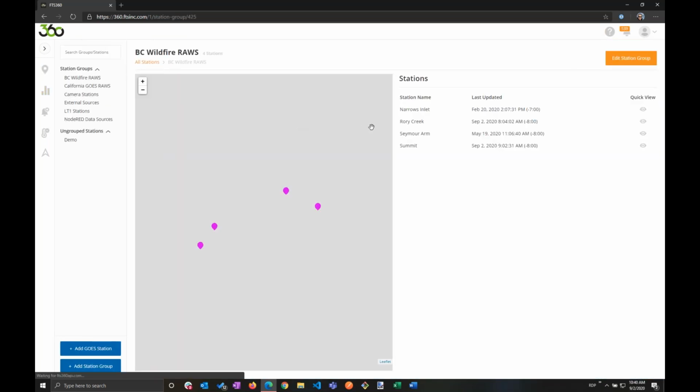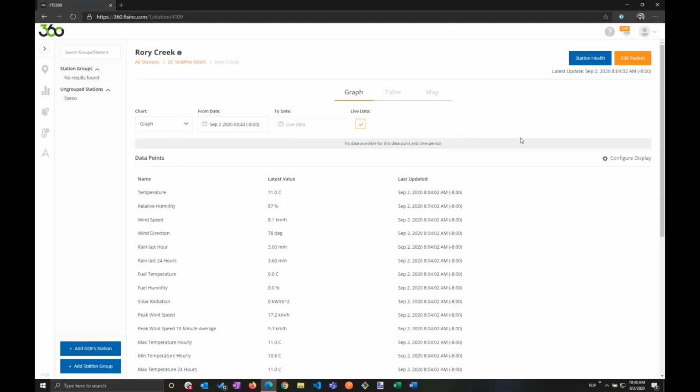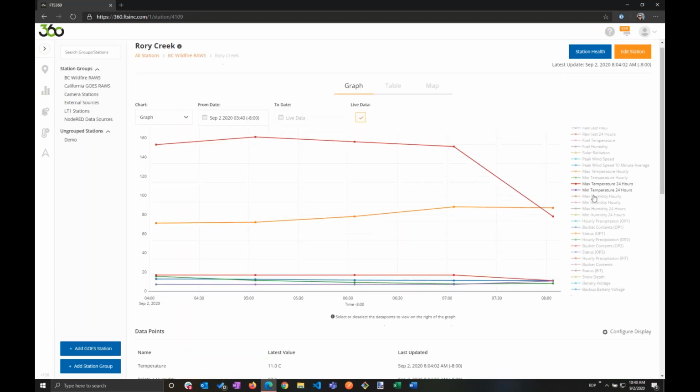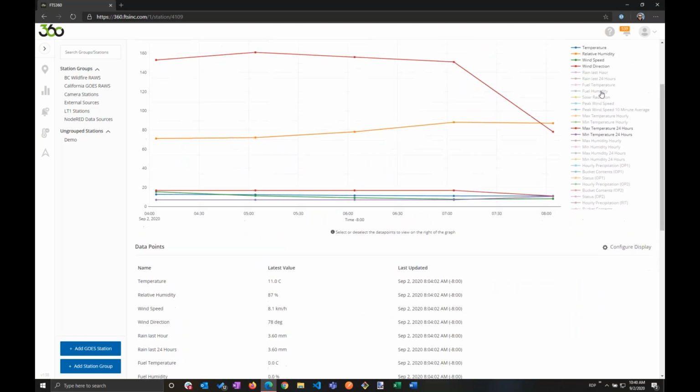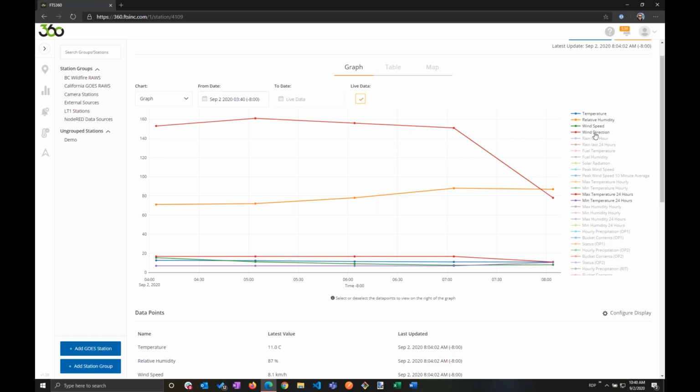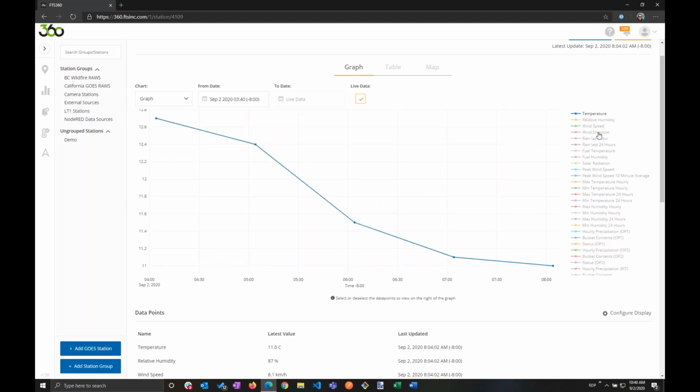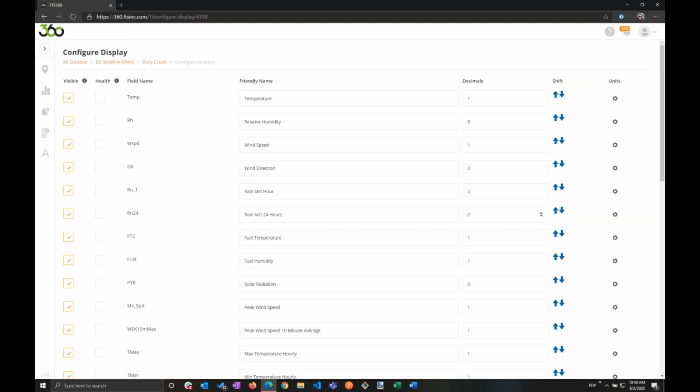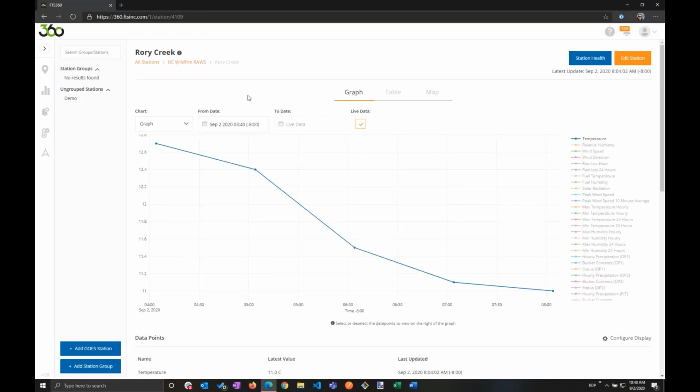When we get into stations, I'm going to head back here. I've got a MET station that I wanted to show you, just because it's transmitting quite a bit of data. It lets us show some of the configuration and some of the power of the 360 graphing capabilities. By default, when we load this up, we're going to show you the very first data point that's at the top. You can customize this page in the configure display. You can choose what's at the top, what you see first, and what might be health data, what might not be health data, if you want to do that.